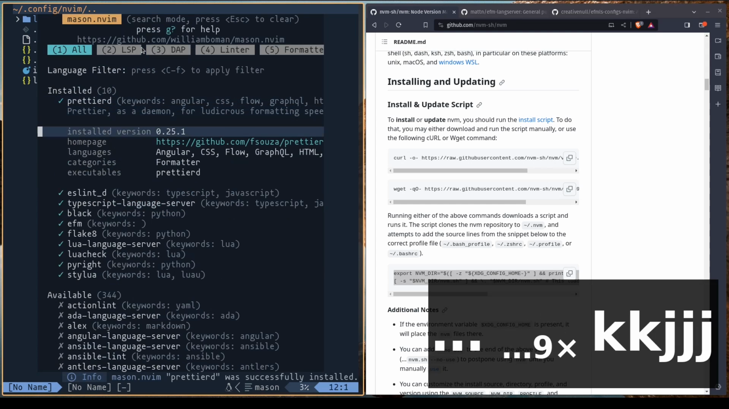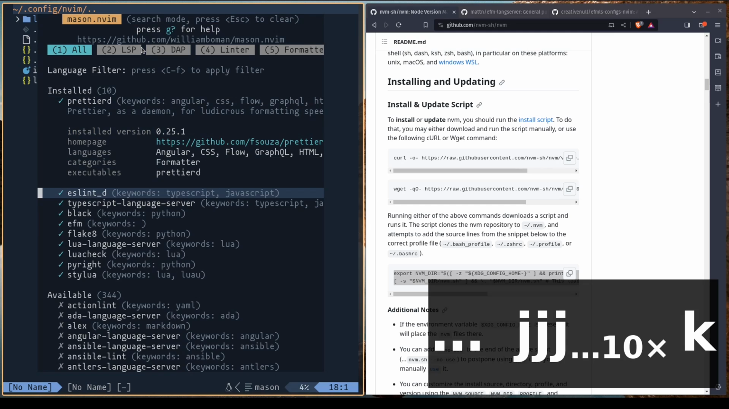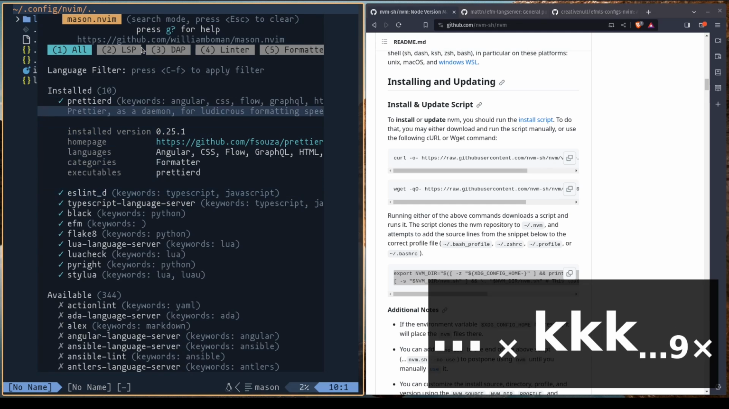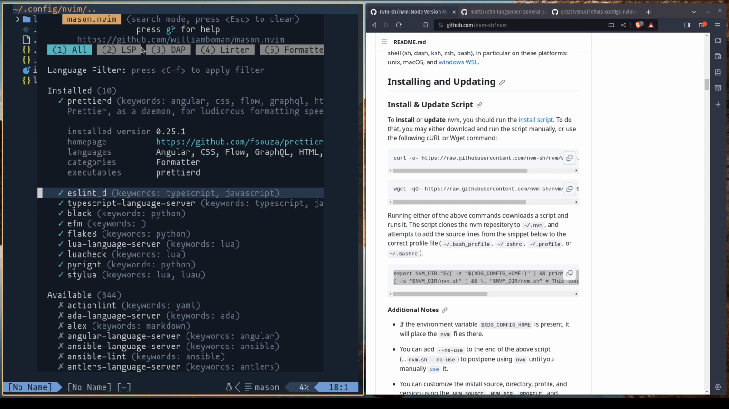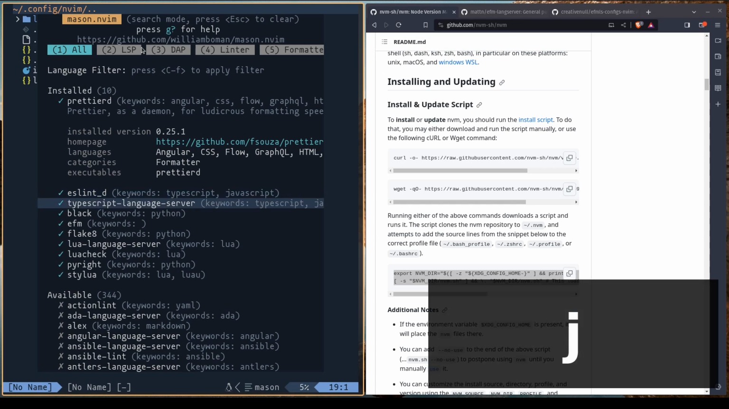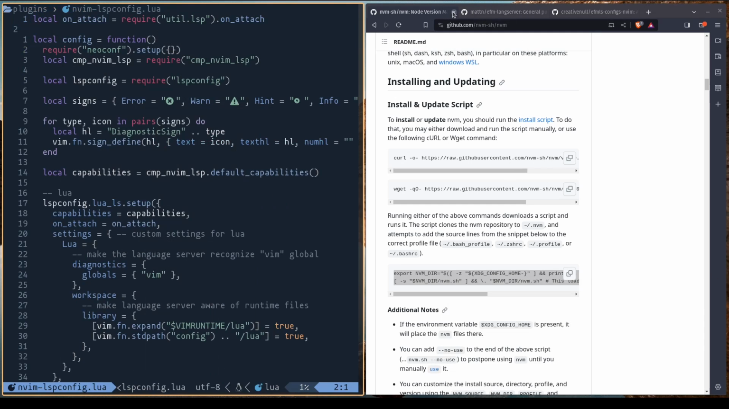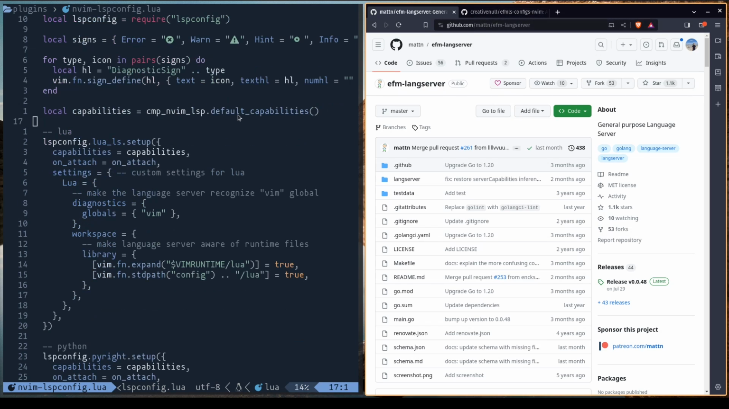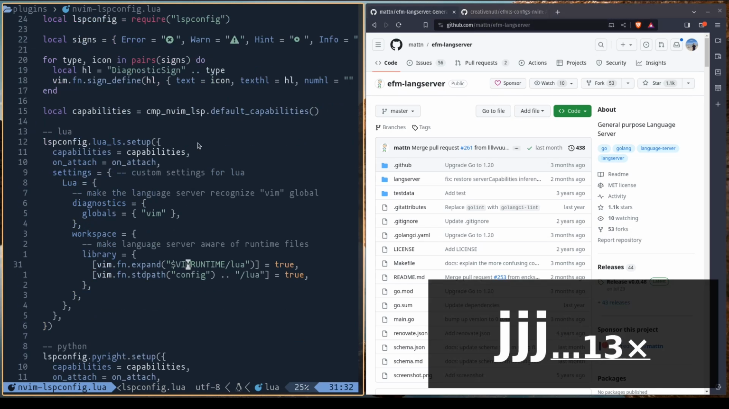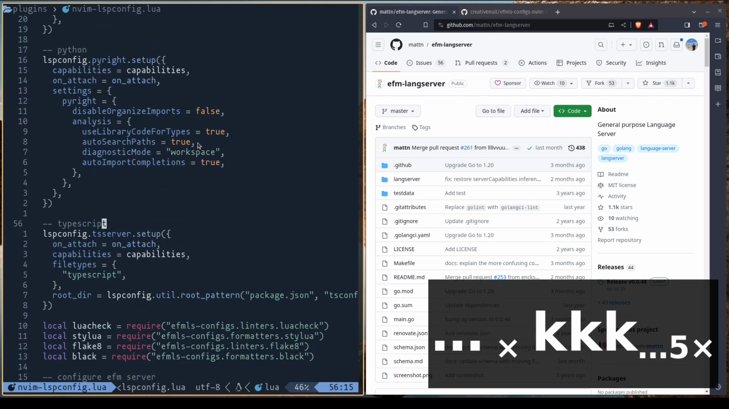Prettierd is installed, ESLint is installed, and these two are quite important because ultimately you're going to be using them for a lot of different JavaScript and CSS and all kinds of different files. So they're installed, and so is the TypeScript language server. Until now, I've kind of brushed over the fact that we're using the EFM language server. I'll get into a little bit more depth on how exactly this is working and what the efm-ls configs are doing for us. But first things first, we're just going to have a look at our LSP config.